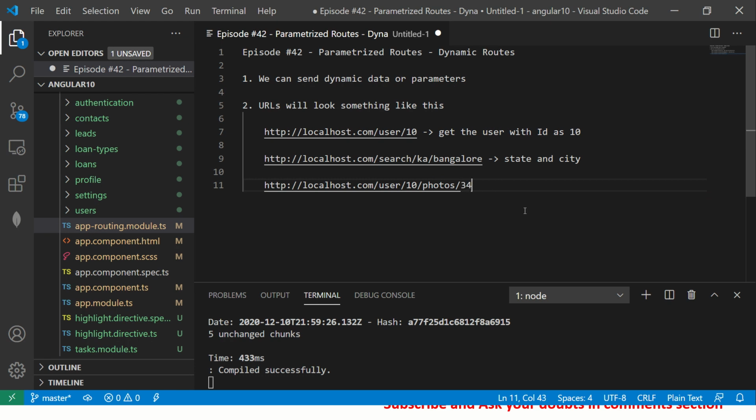localhost.com/user/10/photos/34. So what does this mean? Here I have two parameters, 10 and 34. I'm saying user ID is equal to 10 and photo ID is equal to 34. So how can you read this? You can say get me the user number 10, find his photos, and in that get me the photo number 34. So you see these are the dynamic parameters. That's why they are called parameterized routes. I hope you are clear now with the concept, and let's now configure how you can actually do that.